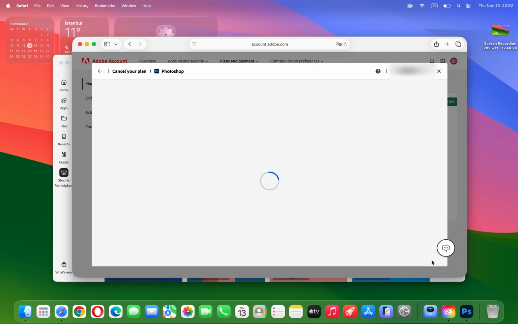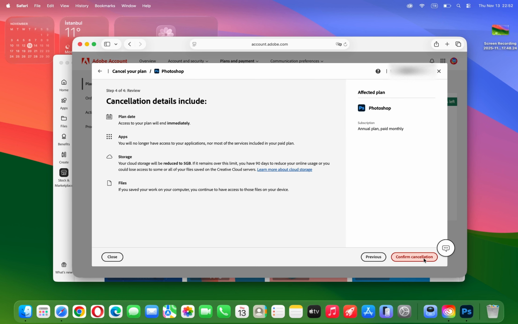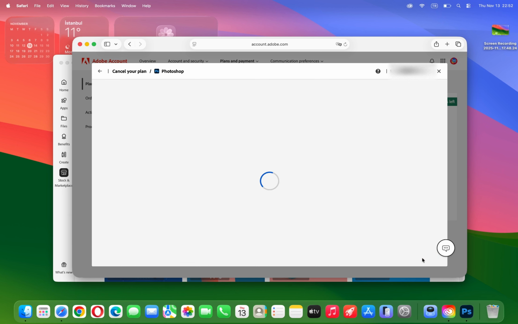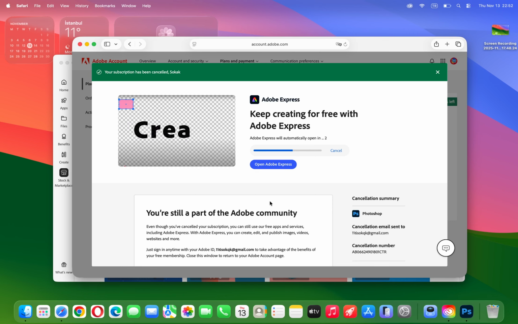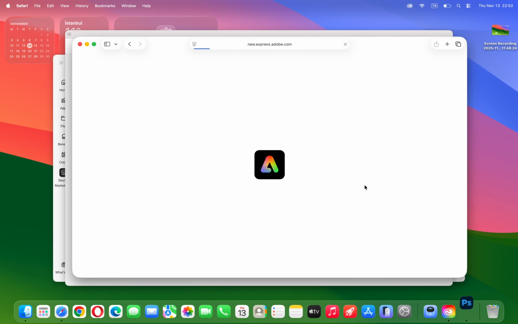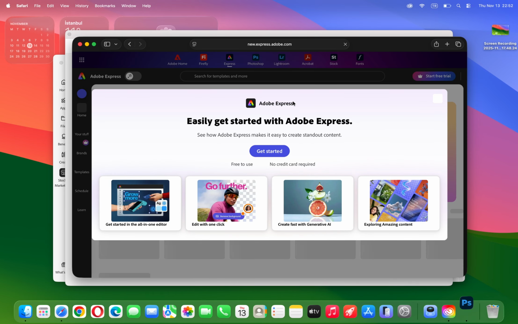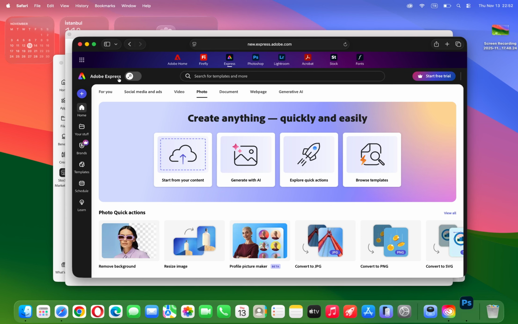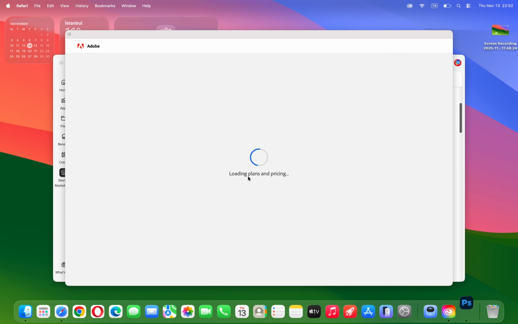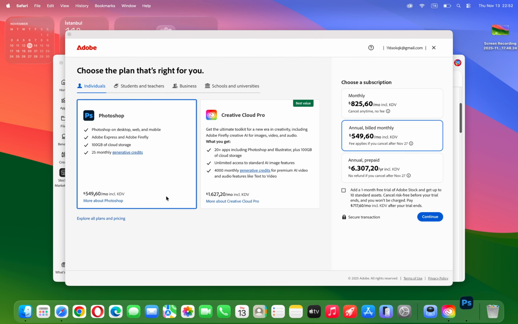And we're going to click on no thanks, and after that the cancellation details are included, and it's just going to cancel in just 5 seconds. And here you can see it's just loading up our cloud account. So when I go back to check my Adobe plan, you can see it has been cancelled.